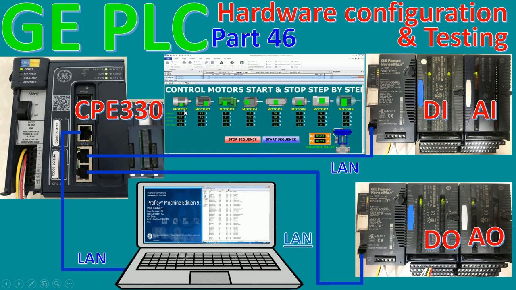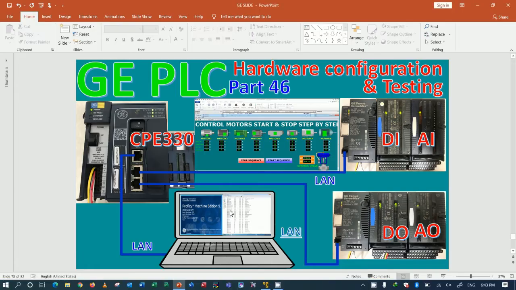So today we will create the screen and create the logic to control the motors step by step by using the timer, and we can also set the value of the timer from here. It means that we have a time stop and a time start for each motor. So let's follow me step by step with the software Proficy Machine Edition and Proficy Workbench. Okay, so let's start.